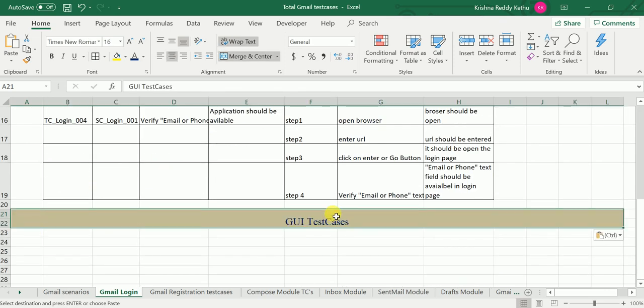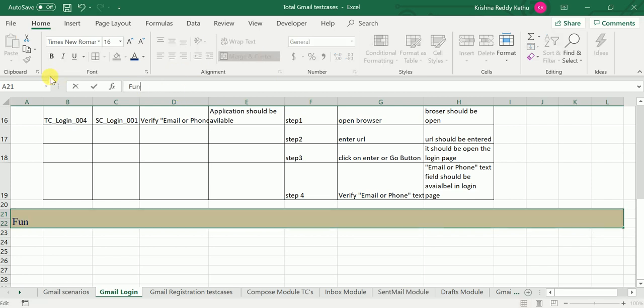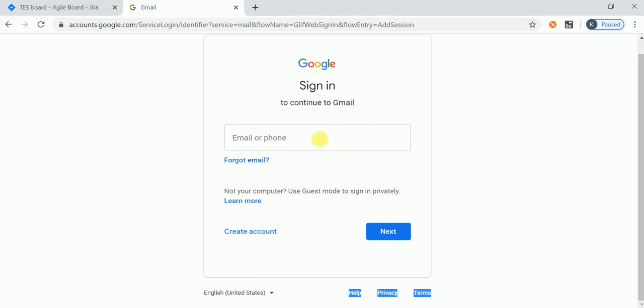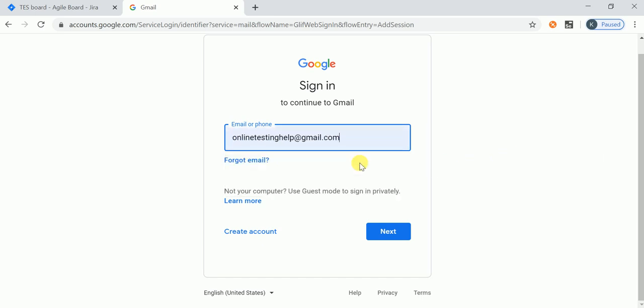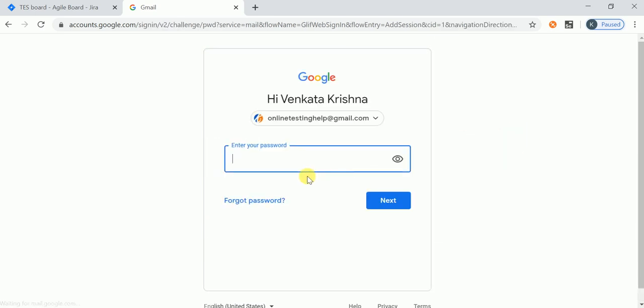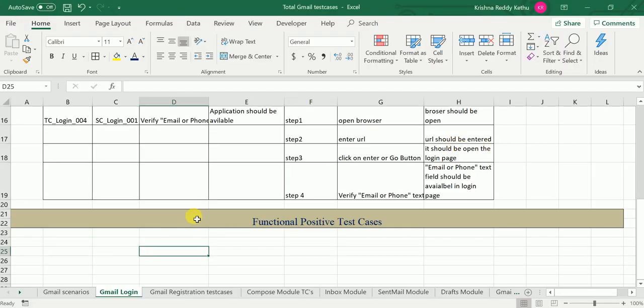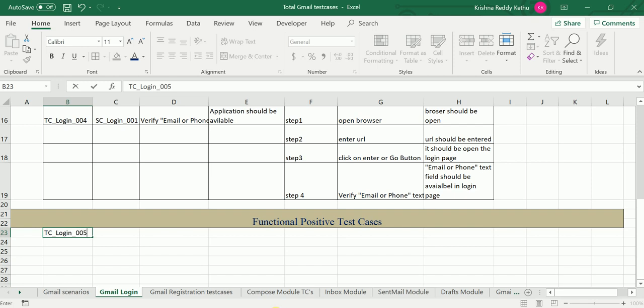functional positive test cases. What are all the functional positive test cases you can write here? First, for functional positive, you need to enter the valid username. Click on next. It is going to ask you the password. Click on next. User should be able to log in. That we will try to write. Okay, I am continuing the same. Login 005. I am continuing, and my scenario is the same.